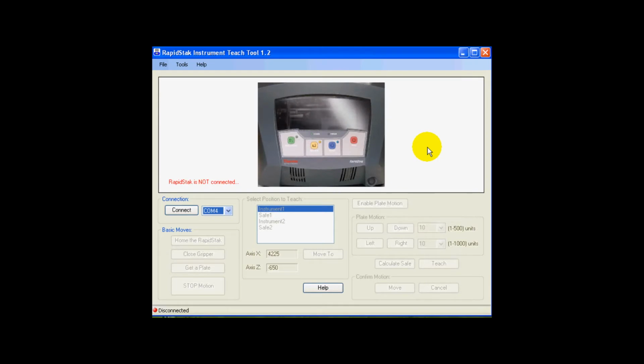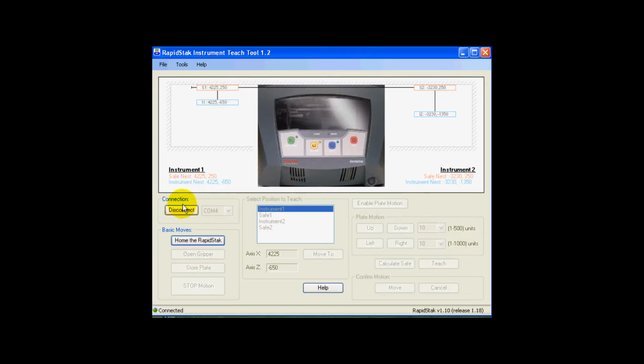The first thing that we need to do is actually connect to the RapidStak. I know that I'm on COM port number 4, and I'm going to select Connect. As you see, the interface has changed significantly. We have locations here in space that have been previously taught, and some other buttons have lit up.